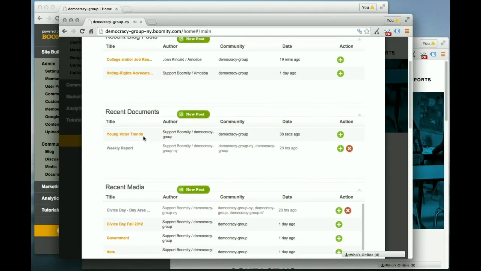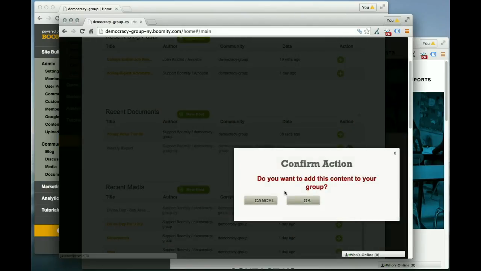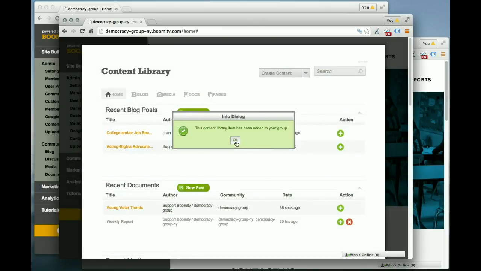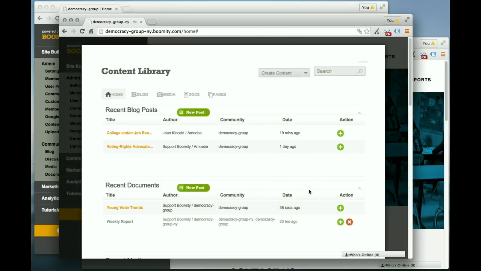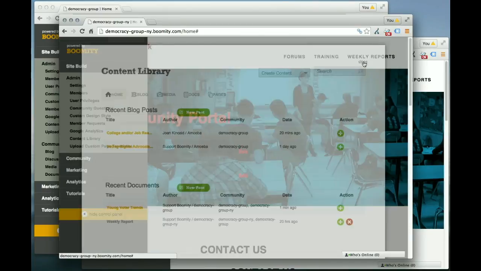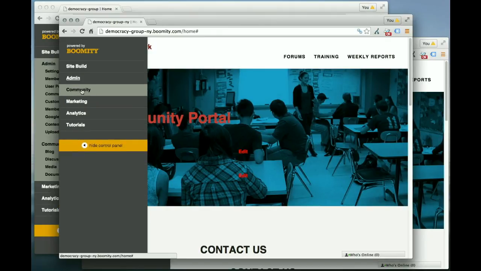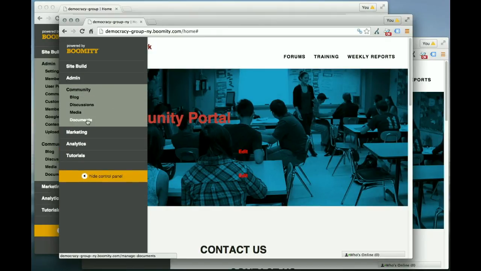So let's continue with these steps here. So I'll say Young Voter Trends. That's great. I really want to add this to my site right here. So all I have to do is click this button. It'll ask you, would you really like to add this to your group? We say yes right here. Get a little confirmation, and it's now available in my site right here.